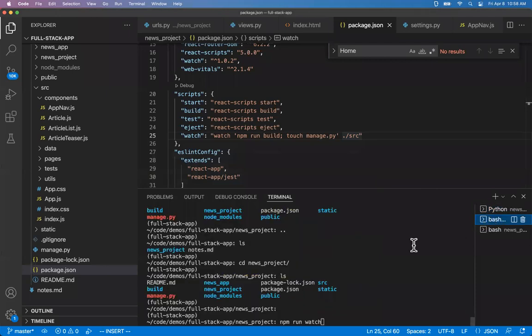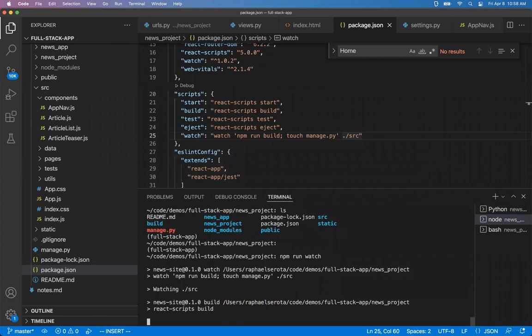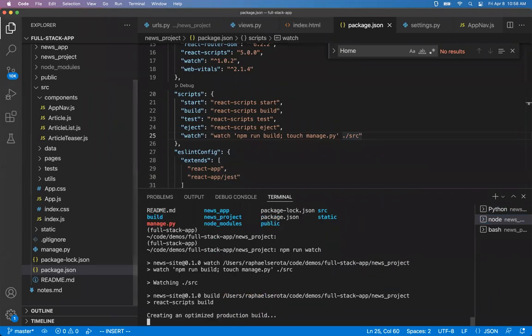See here, I told you I was going to make some changes. All right, so I'm going to run npm run watch. And as soon as you run it the first time, it does immediately run the command. So it builds your app immediately. You don't have to do that separately.